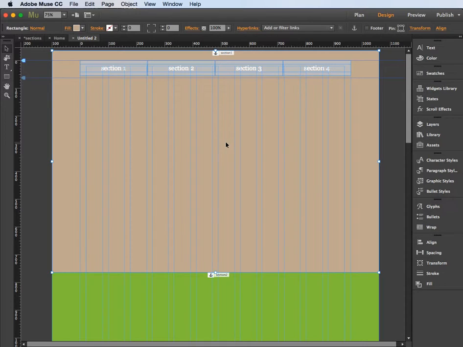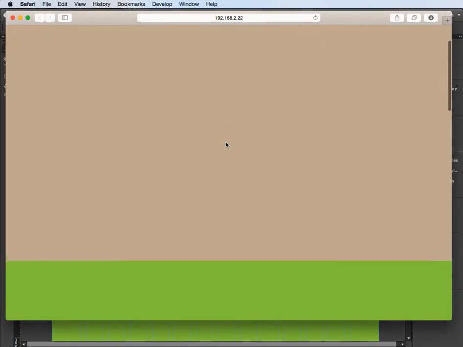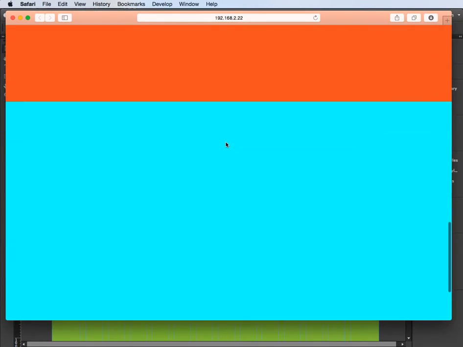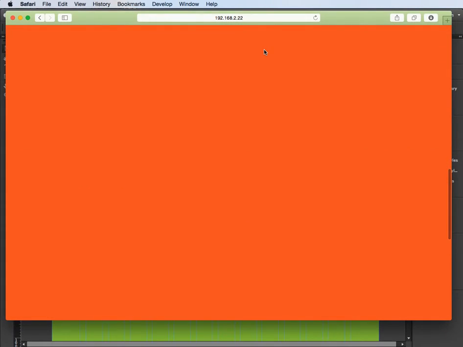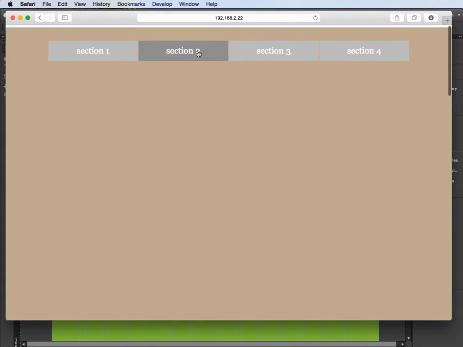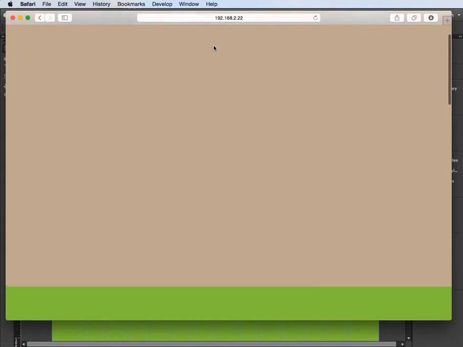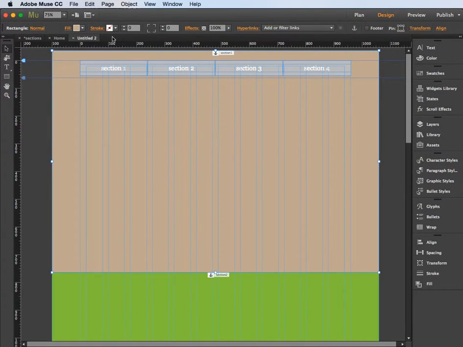Okay, so let's do Command Shift E and preview in a browser so that we can see here. If I just scroll manually, what you'll see is the 4 different sections that we created, and then if I click on section 3 it should jump down to the 3rd section, which in this case is the orange one. Now the problem we've got at the moment is that the navigation bar disappears. So as we go down to a different section, our navigation menu just disappears up off the top of the page. So let's go back and fix that.